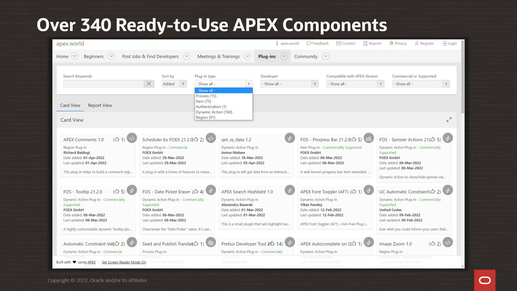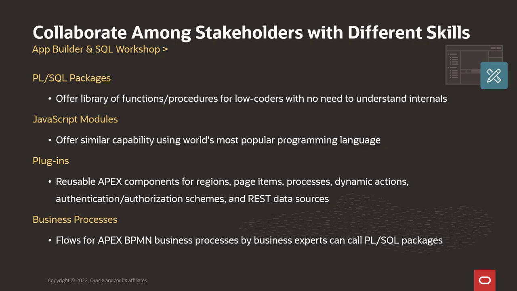The apex.world website is the home base for finding Apex plugins. Some are open source and free, and others have purchase or support costs. The most popular kind of plugin are the dynamic action type, but there are also many kinds of custom regions, items, and processes. Low-code developers and professional developers can cooperate easily in the Apex environment.